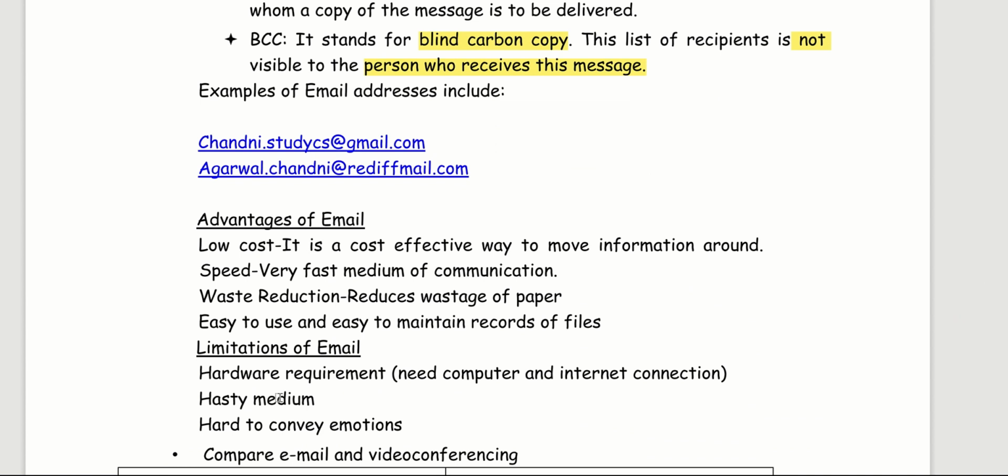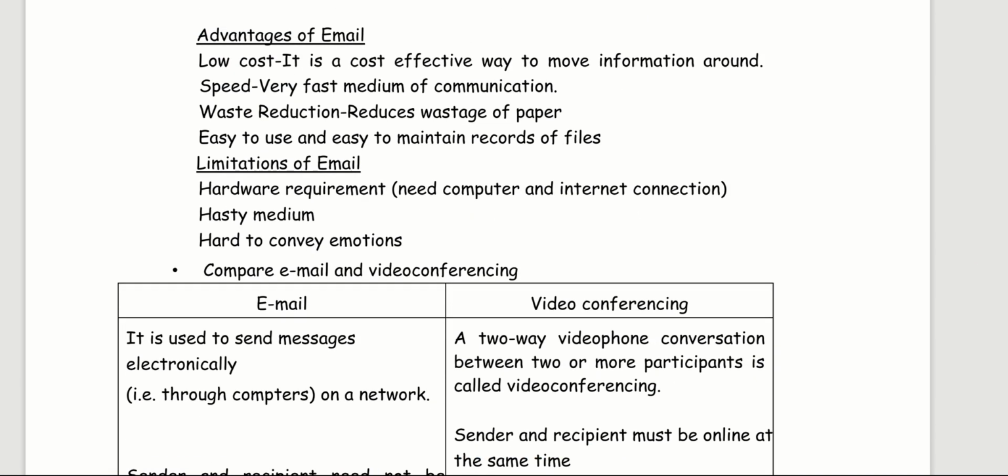Next come the advantages of email. The first is low cost. It is very cost effective because you need not pay any extra cost. Second advantage is speed. It is very fast. Then waste reduction, there is no paper wastage, and records are also maintained. If you are giving a reply or a trail mail, many companies are using this as a part of communication. Every mail is a part of the previous mail, so that is called trail mail. And in this way you have records of files in the mail.